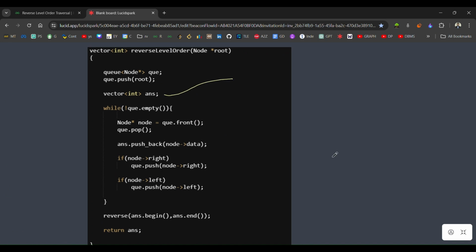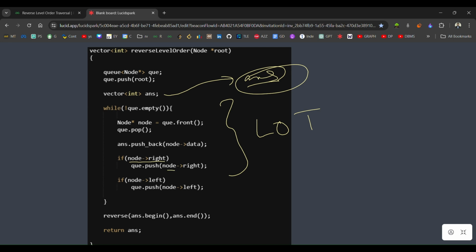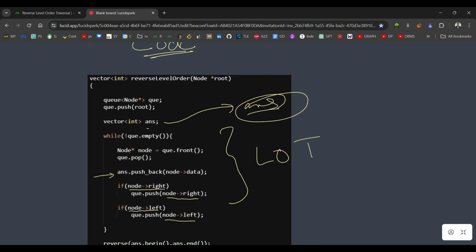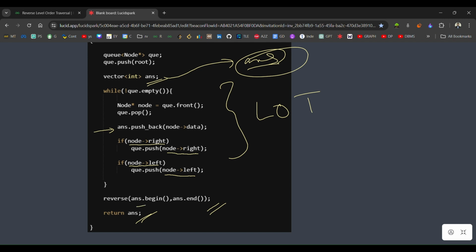So I'm going to directly declare a vector that is answer, and then I'm going to do a level order traversal. But here I'm going to the right hand side at first, see, right hand side at first, and then I'm going to the left hand side, right? So I'm just printing the node, then going to the right hand side, after that going to the left hand side. Once we get all the elements in level order, just reverse it, and then return it. So here also the time complexity is O(n) and space complexity is O(n), because we are actually storing all the elements in answer and then later on we are reversing it.